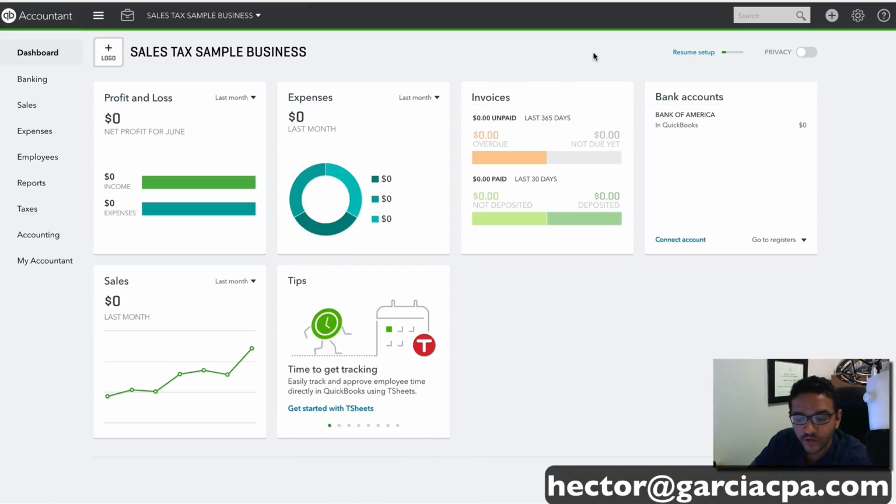Anyway, we're on QuickBooks Online now, and the first thing we have to do is make sure that our sales tax is enabled. What you're seeing on the screen here is a brand new QuickBooks file. It has no transactions, and we're looking at QuickBooks Online. There'll be a different section that will discuss QuickBooks Desktop. This one in particular, we'll start with QuickBooks Online.